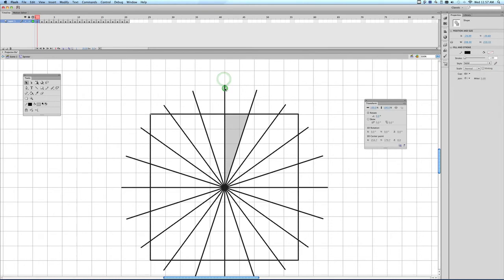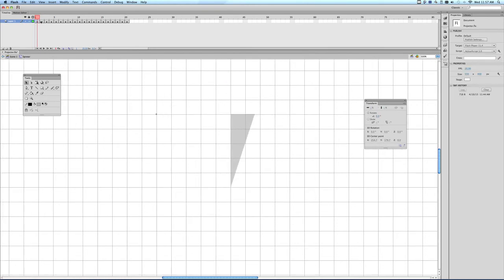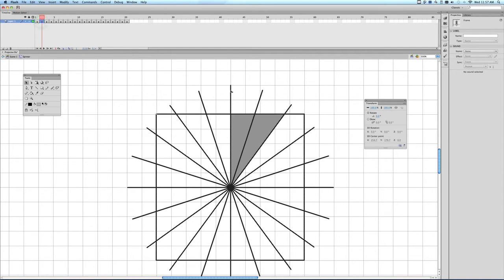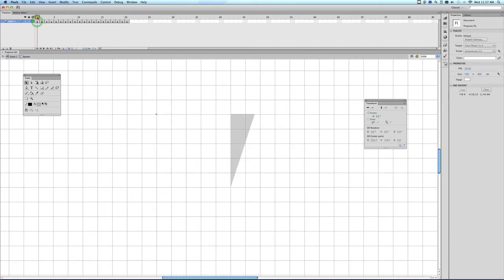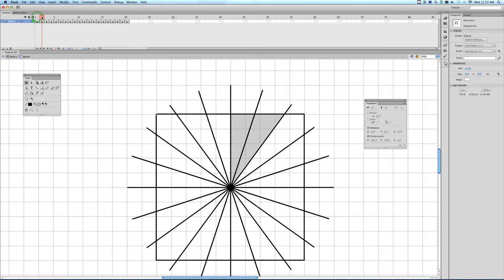So frame 1, double click and delete. Then frame 2, delete. Oops, sorry. Frame 2. Be sure that you don't click in the frame because you will select everything. Okay, like I did before. So again, I use this bracket here.